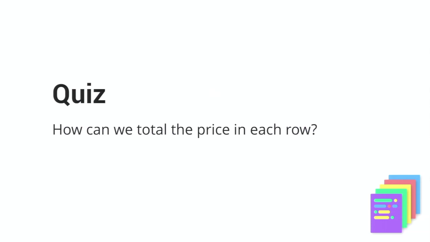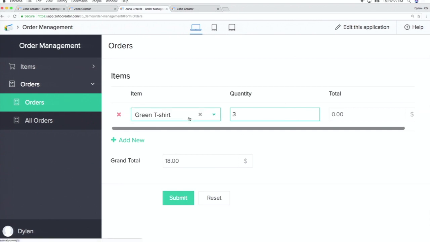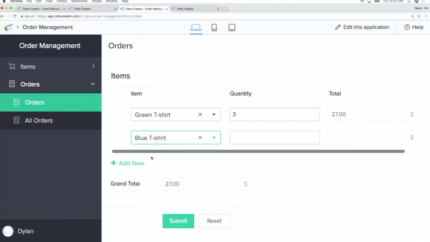Okay, so how can we total the price in each row? What I showed you before was, I'm fetching the price of my green t-shirt from the items area. I'm inputting a quantity, and when I click outside that box, it gives me a total for that row. Then I can add on my blue t-shirt, and I can say I want 2 of those, and it gives me a total for that row. But how did I actually calculate the grand total across multiple rows?